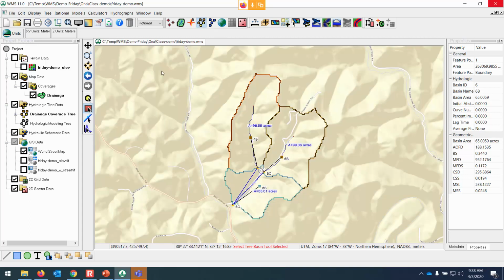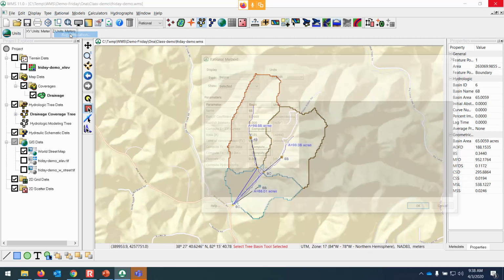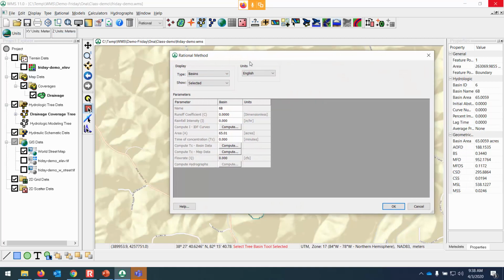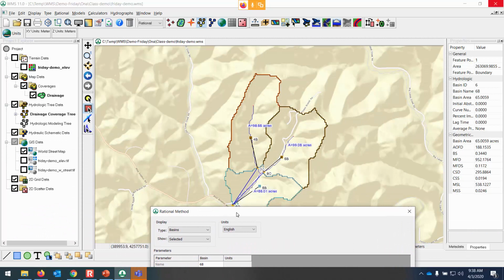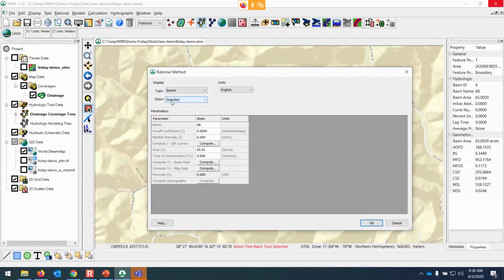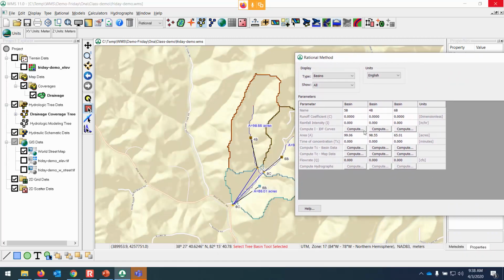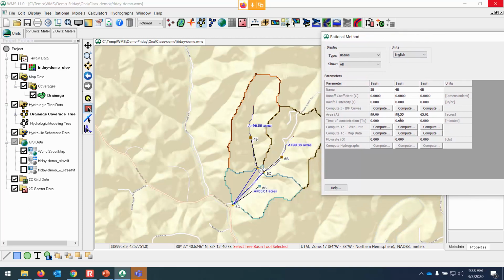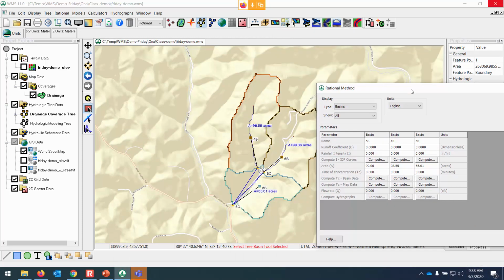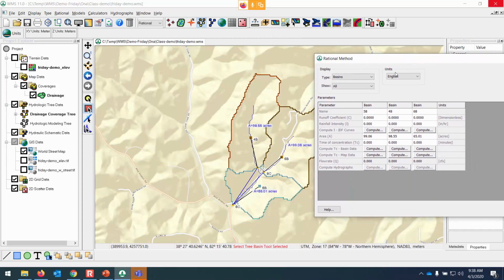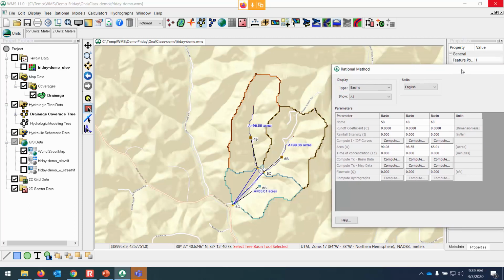If we want to do the modeling for that, we can open up the rational method and run simulation. This time it's only displaying the basin that we have selected right now, but you can also have it show all basins, and now it's got each of the 3 basins: the one that's 99 acres, one that's 99.55 acres, and the one that's 65 acres. If you knew that one of these basins had more urbanization in it, for example, you would be able to have a little bit more resolution.